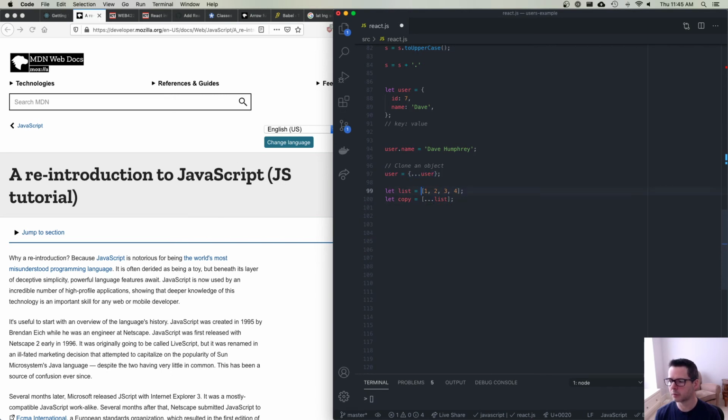And so when I say ..., I'm saying grab all of the internal contents of that and get a hold of that, as opposed to the reference to the array. List does not equal all of this. List equals the reference to an array that exists in memory. The array that exists in memory has all of these items in it, and I'm copying those across.